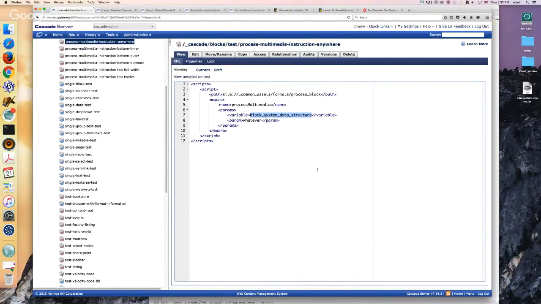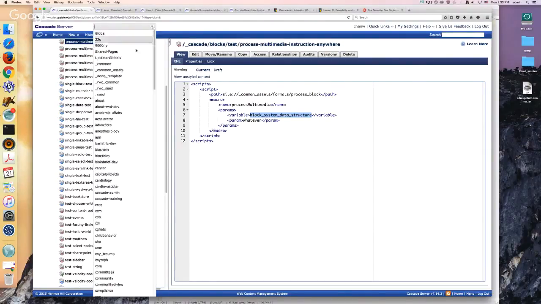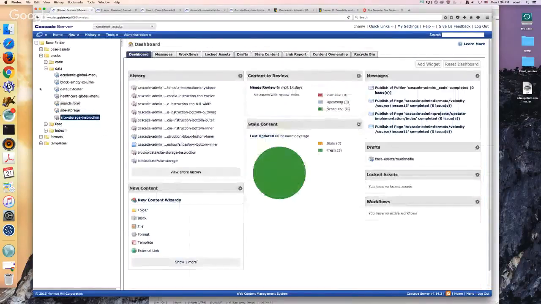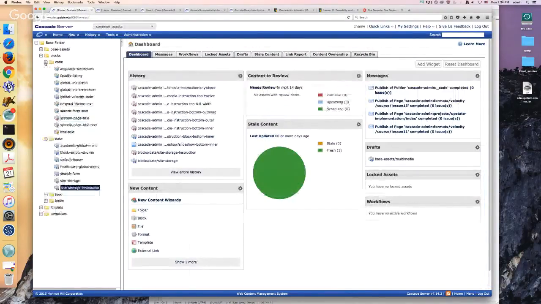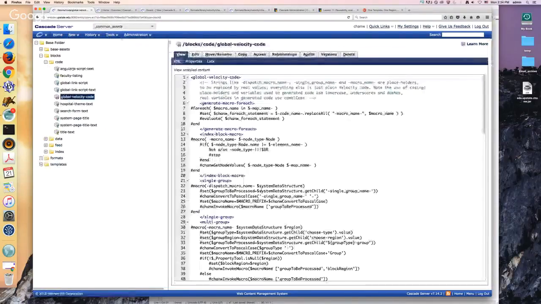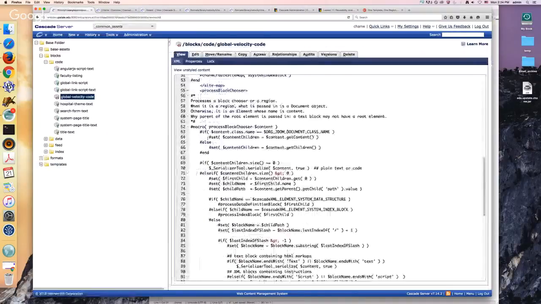Now, let me talk about how to turn a region into a block chooser. Okay, let me bring up a block again. It is the global velocity code. A moment ago, we saw this block chooser, process block chooser.